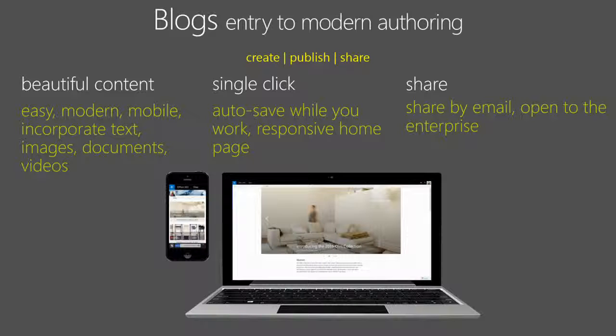So blogs is kind of another one of these portal types, right? And it's not that I'm stuck in the 90s and that's what makes me excited about blogs, but blogs is our entry into modern authoring, right? We're creating this new authoring canvas that lets you create the pages you saw in microsites. And we wanted to take a scenario that would be really useful to have a better authoring experience.